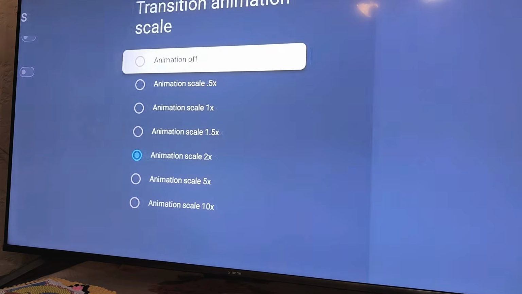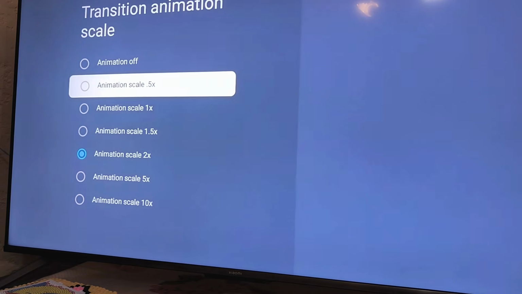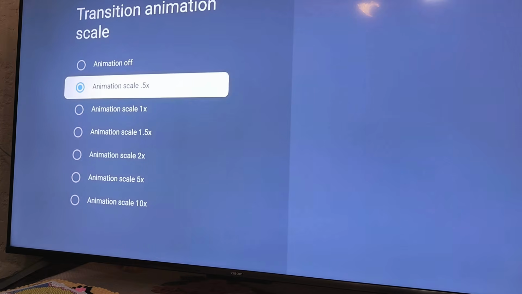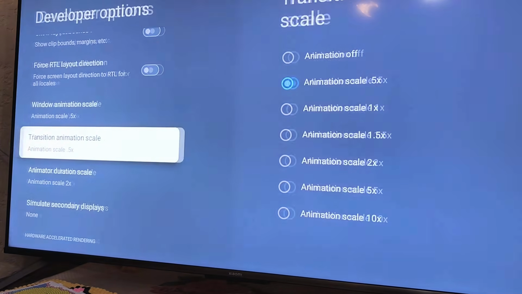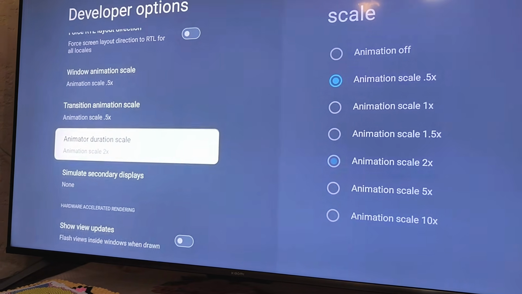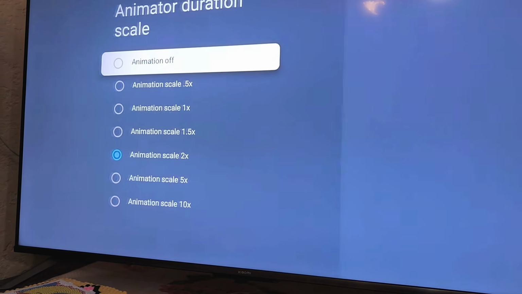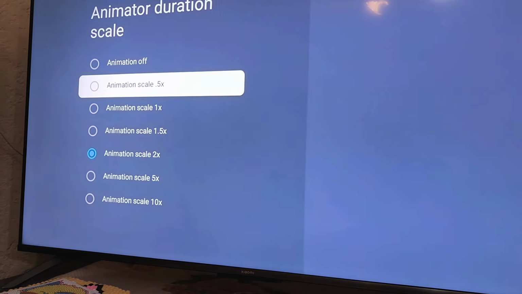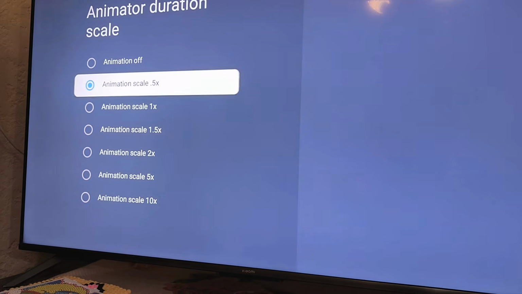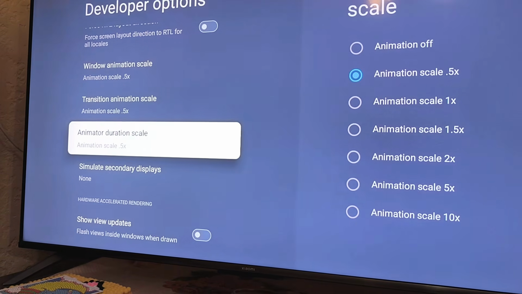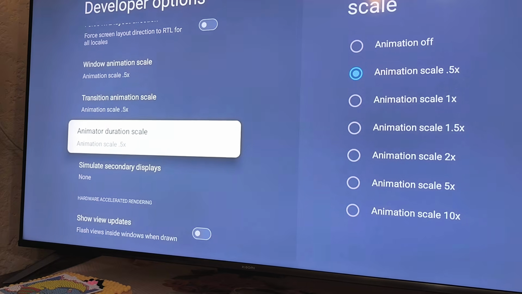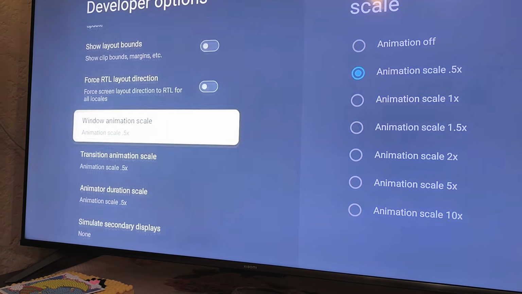But basically, I recommend setting the window animation to 0.5x initially. Well, just to test it out. Transition animation: similarly, you set the animation to 0.5x and the animator duration to 0.5x. After that, exit these settings, restart your TV, and try it out.